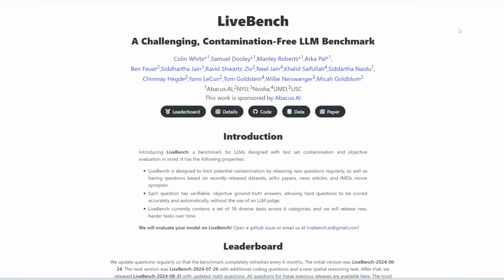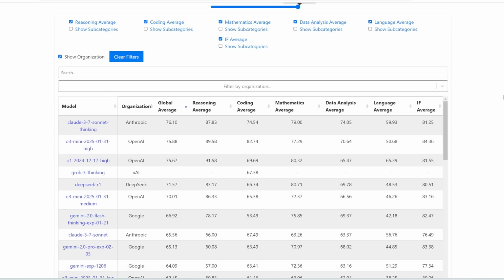Next, let's look at some independent leaderboards. So here's one by LiveBench by Abacus AI. Now, interestingly here, Claude 3.7 thinking is at the top of the charts with a global average of 76, just slightly above O3 Mini High. Interestingly here, its coding average is actually a lot lower than O3 Mini High, but it does beat O3 Mini in terms of mathematics and data analysis and language.